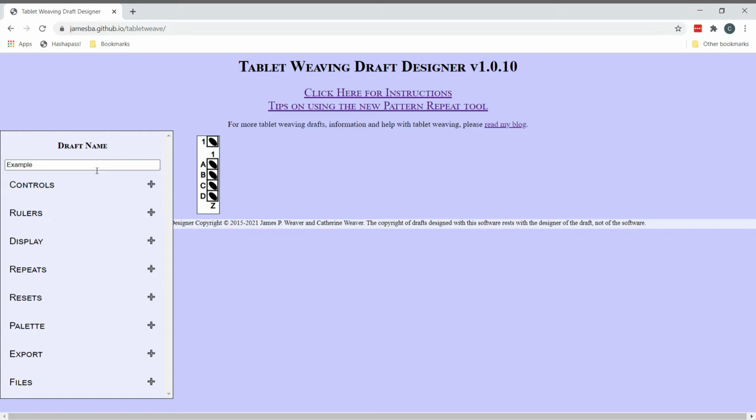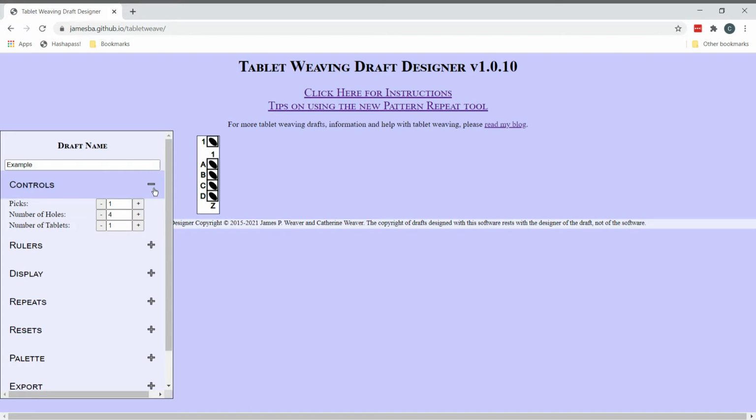Now, you don't technically have to name your draft. If you don't, when you save your draft or you export any pictures based on it, TDD will give it the name Untitled Draft. But if you have given it a name, that's the file name that TDD will make for you. Right, but firstly, let's go to controls.